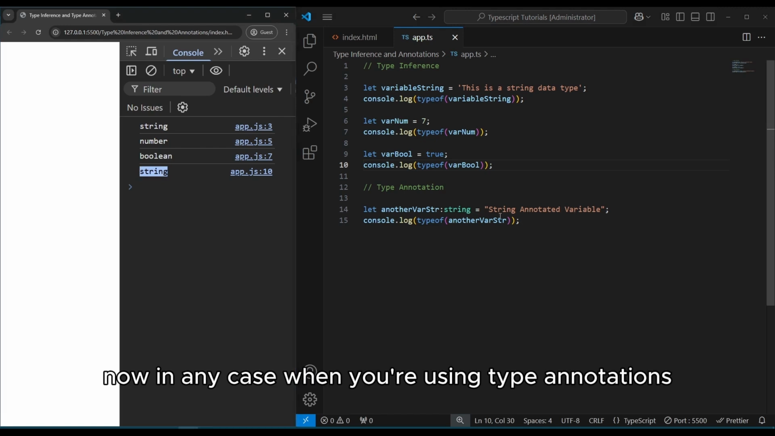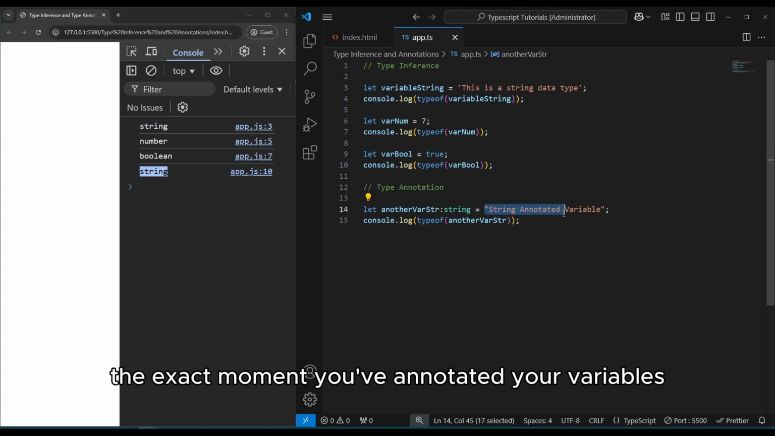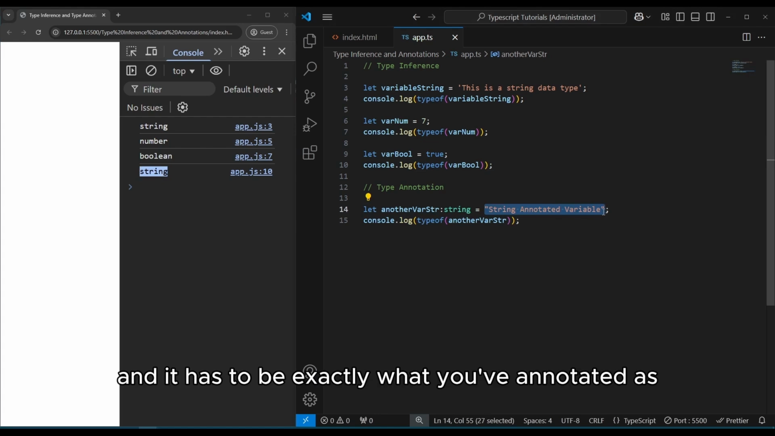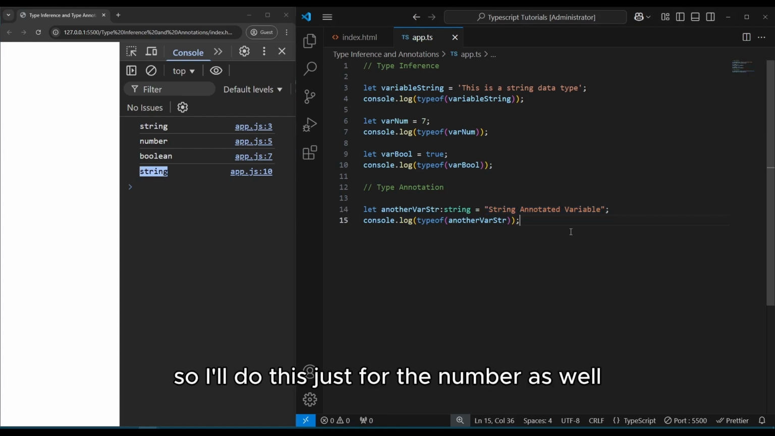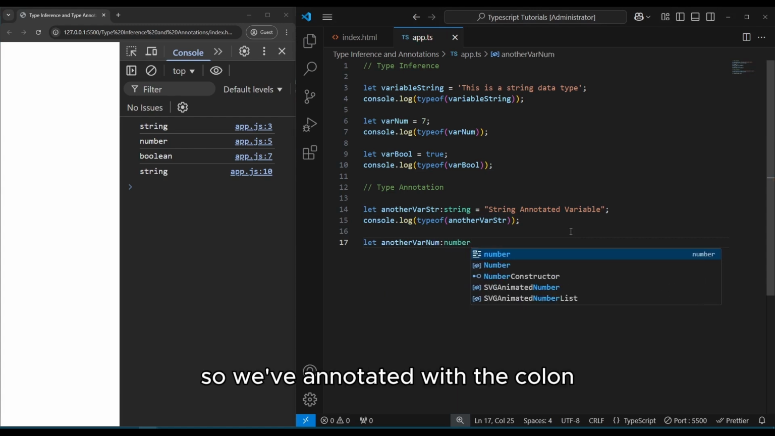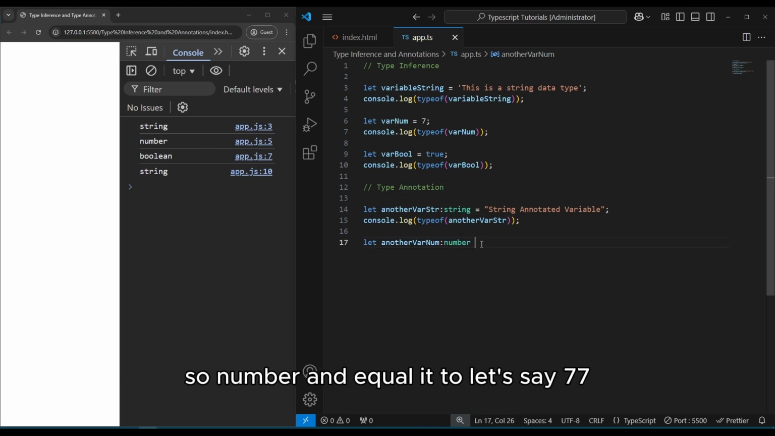Now in any case, when you're using type annotations, the exact moment you've annotated your variables, you can no longer change the data type, and it has to be exactly what you've annotated it as. So I'll do this just for the number as well. Let another var num. I want this to be a number. So we've annotated with the colon and then the data type, number, and equal it to, let's say, 77.